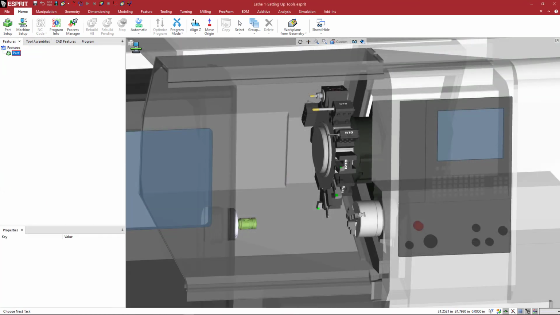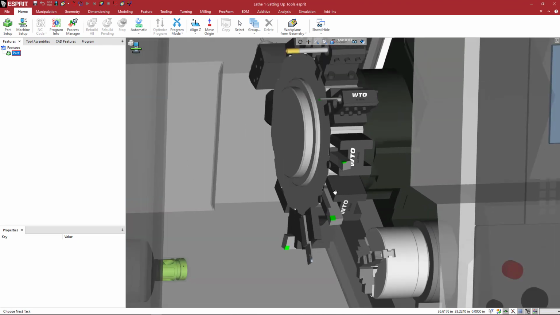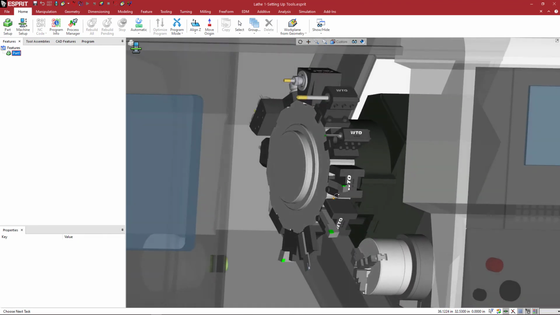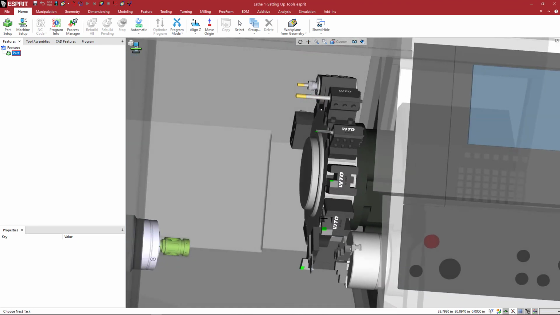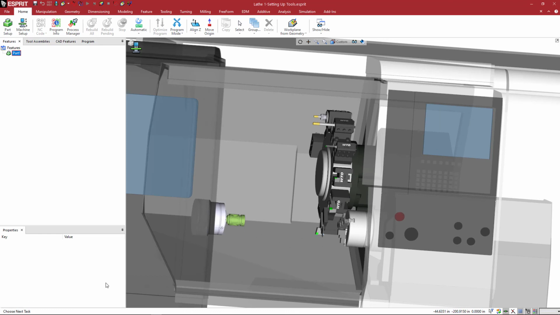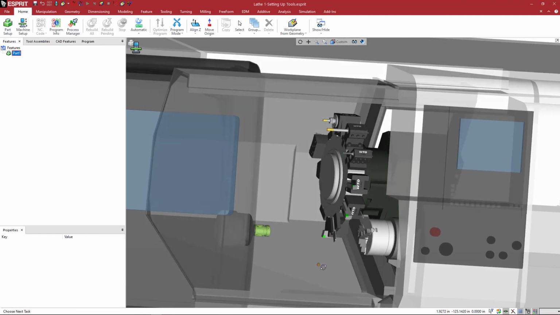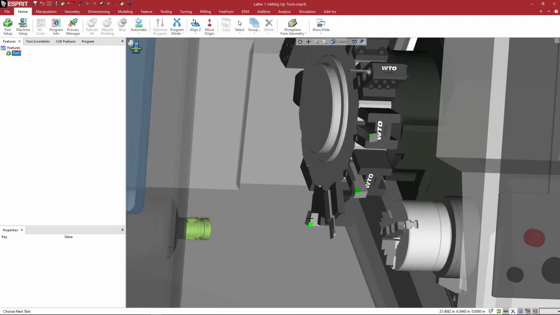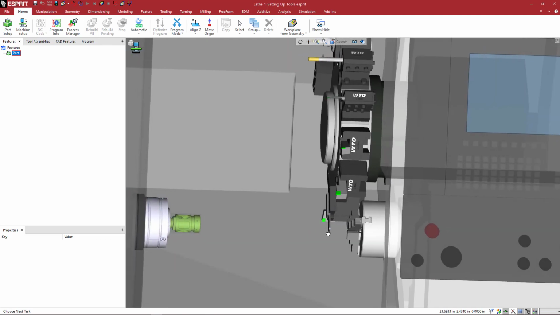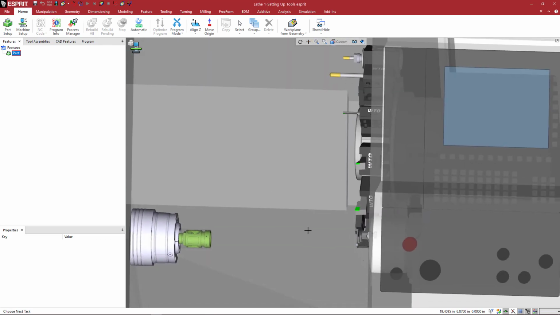And eventually, once you've got all your tools in there, you should be able to see your full turret loaded. You can add a sub spindle to the machine as well. So once you've got your tools loaded, we're going to go ahead and go to the next tutorial, which is going to cover creating turning features for machining.